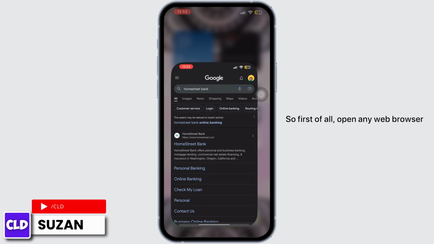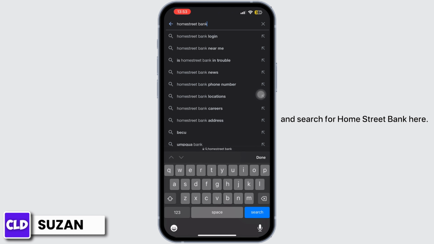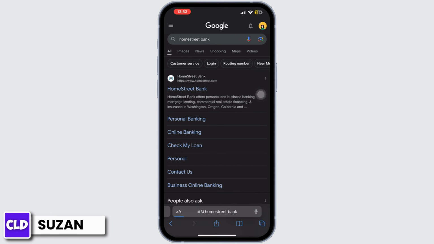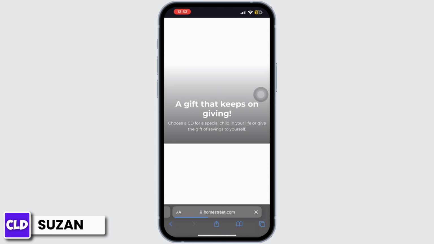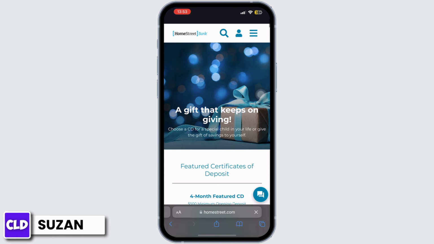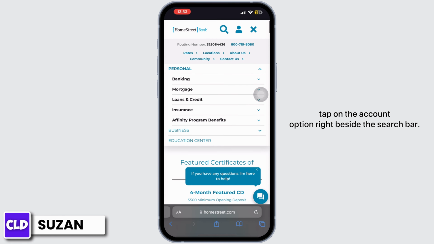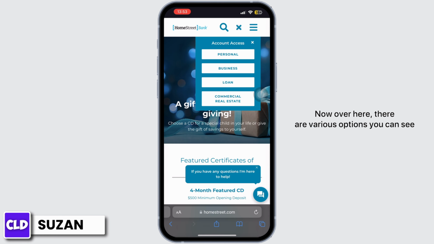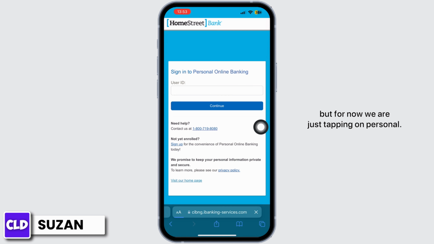So first of all, open any web browser and search for HomeStreet Bank here. Now tap on the main website of the bank. Let's wait for it. Now after you come across this page, what you have to do is tap on the account option right beside the search bar. Now over here there are various options you can see, but for now we are just tapping on personal.